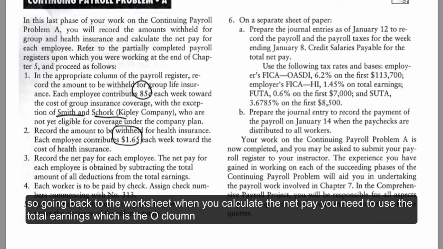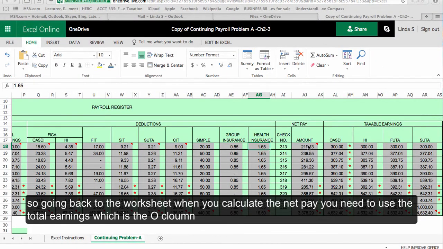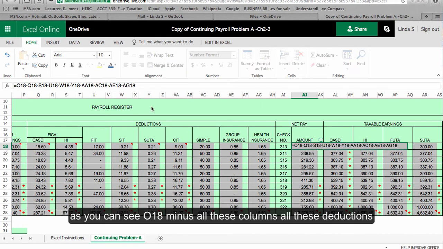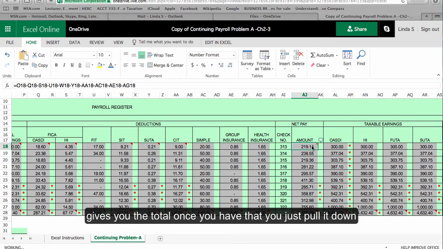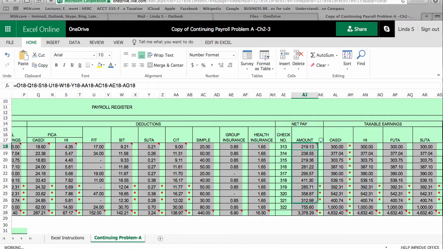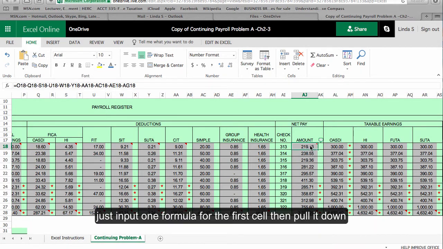So going back to the worksheet, when you calculate the net pay, you need to use the total earnings, which is the O column. As you can see right here, for an O18 minus all these columns, all these deductions, and then it should give you the total. And once you have that, you just pull it down. So you just need to input one formula for the first cell and then pull it down.